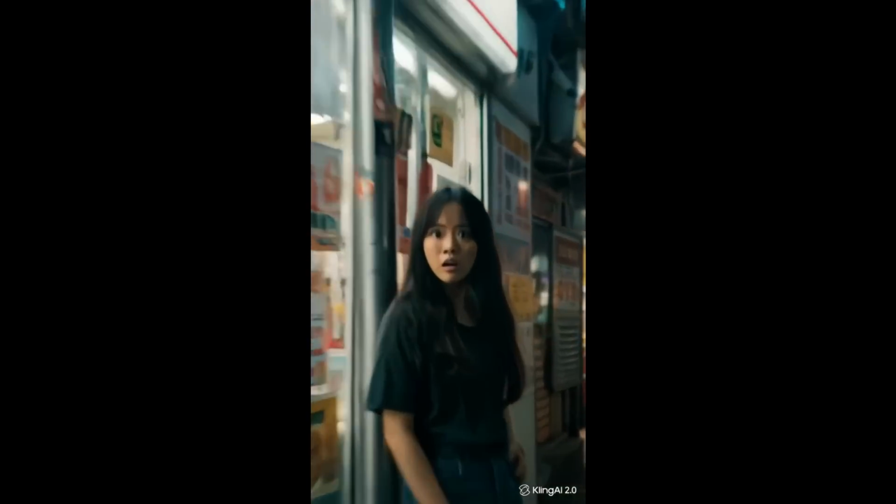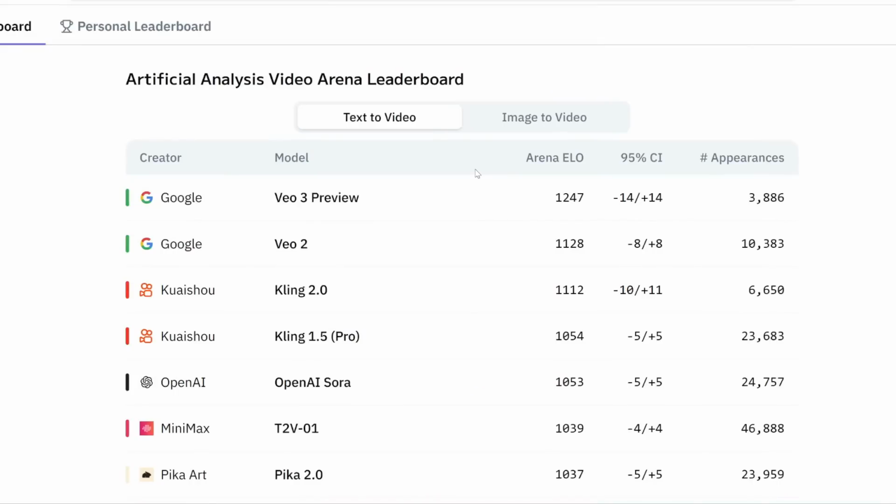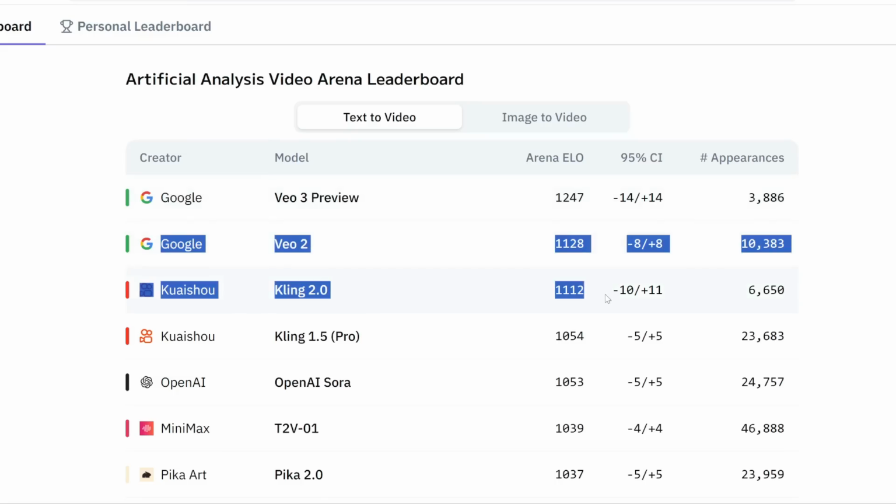That being said, even with all these limitations, in terms of quality, it's still by far the best video generator out there. Especially if you look at this independent leaderboard by Artificial Analysis, VO3 is all the way up here with an ELO score of 1247. It beats the other state-of-the-art video generators by a huge margin. I mean, it's not even close.